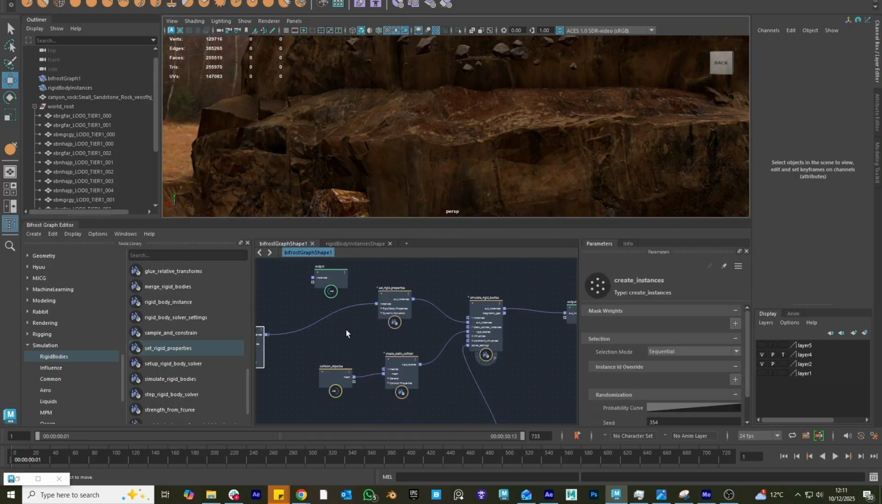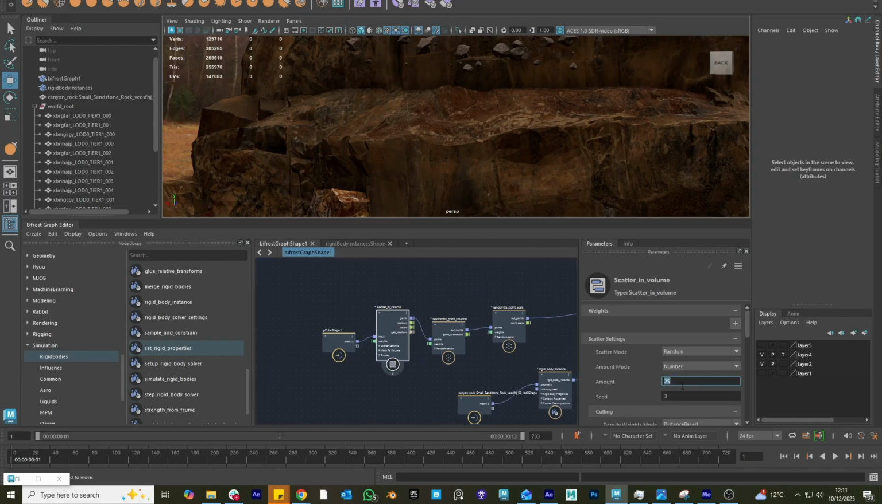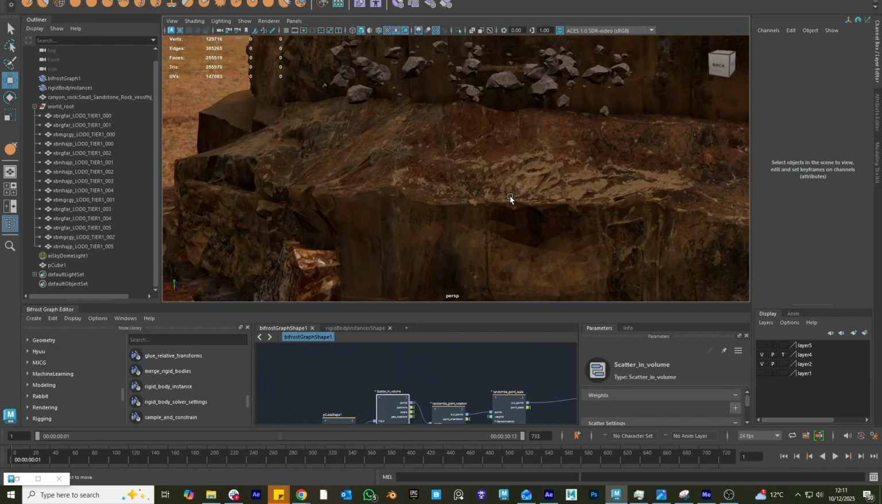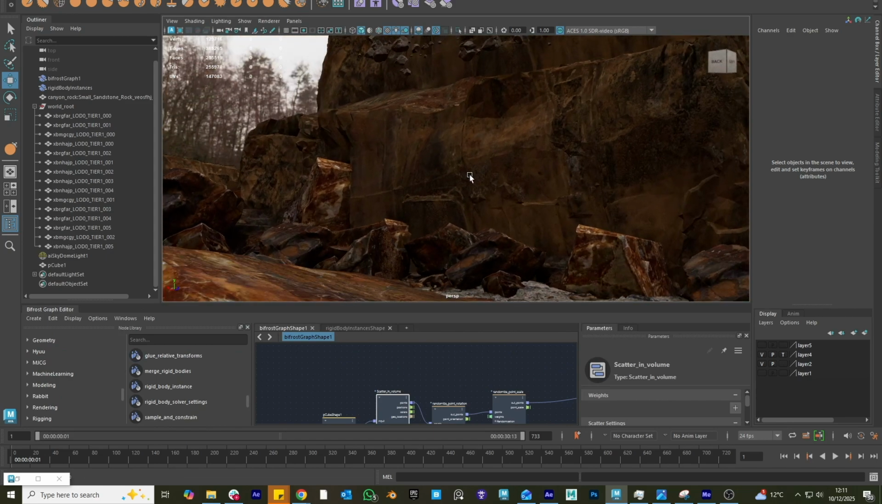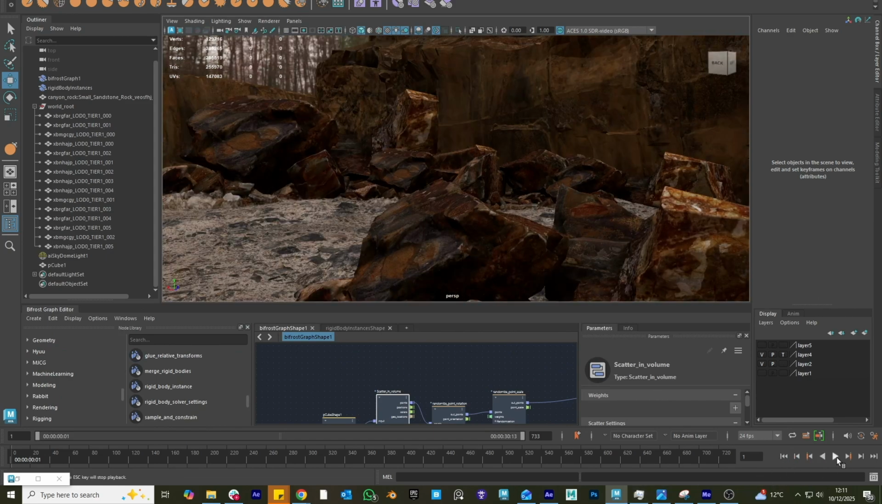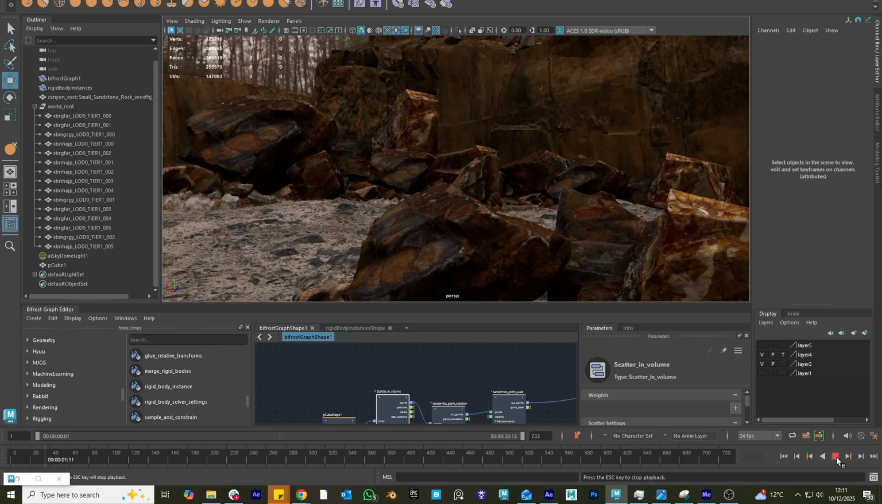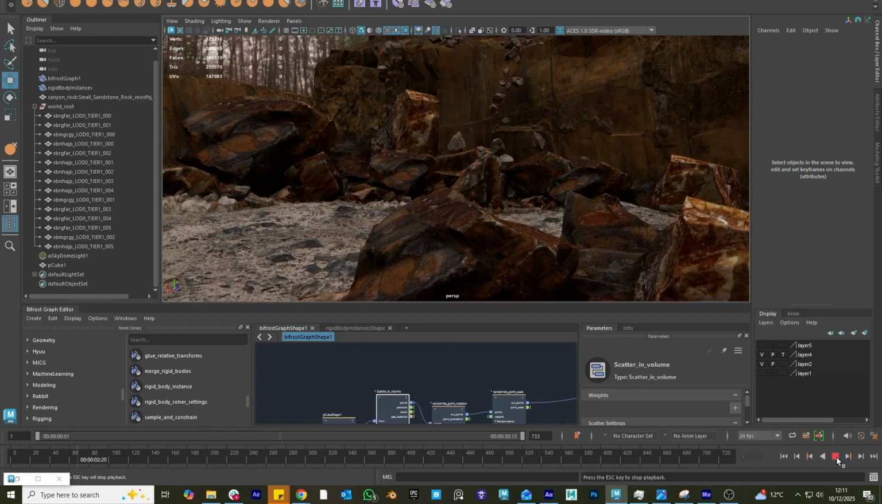Because this is like a procedural setup, we can just go back into the scatter volume and say, right, let's have 100 rocks, please. And 100 rocks appear as if by magic. A lot easier than AI, I might say. And let's rewind and play. Yep, cool. This is looking good.